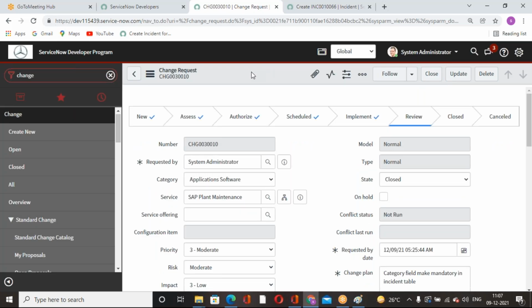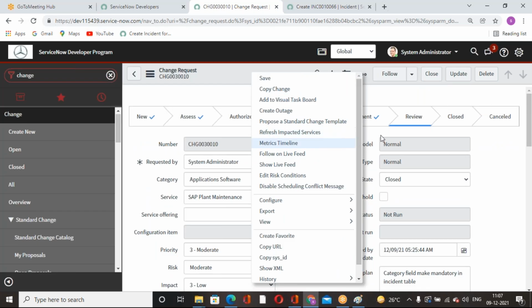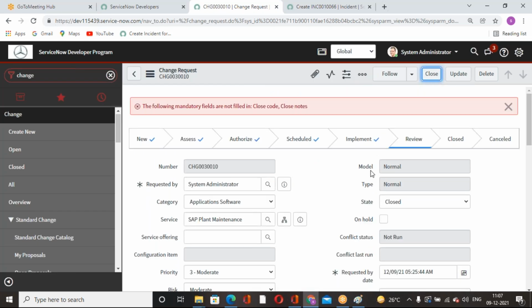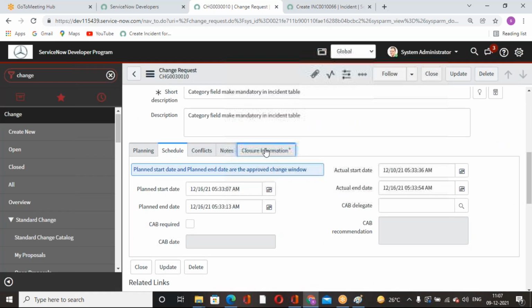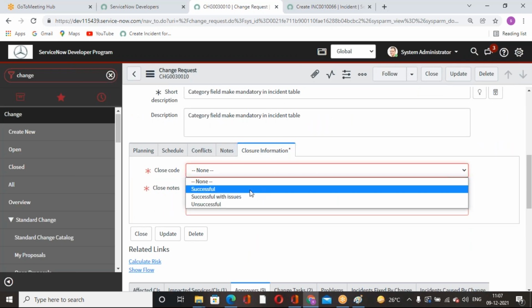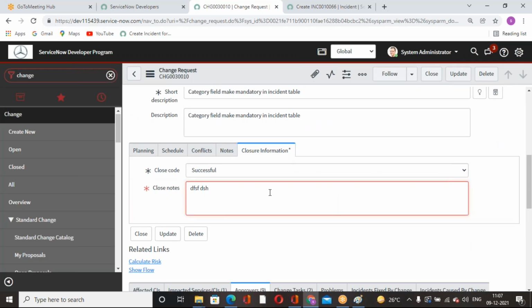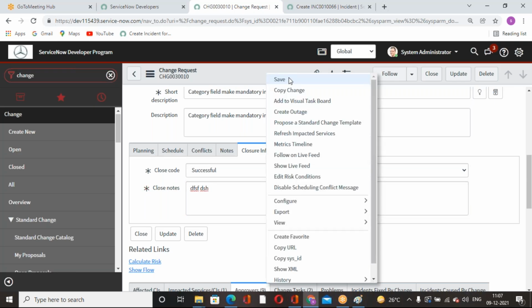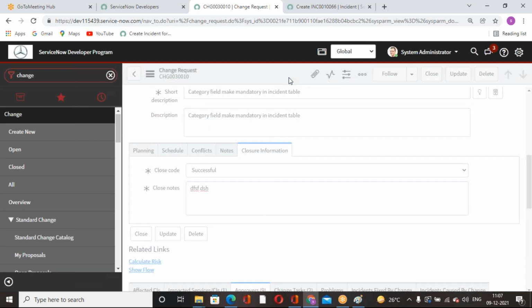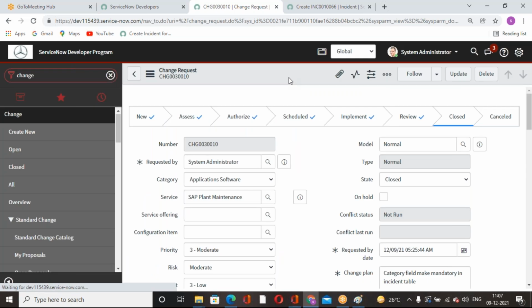So close change is nothing but these changes are successfully moved to the current instance. Before closing, close code and close notes are mandatory. This is about the change management lifecycle.